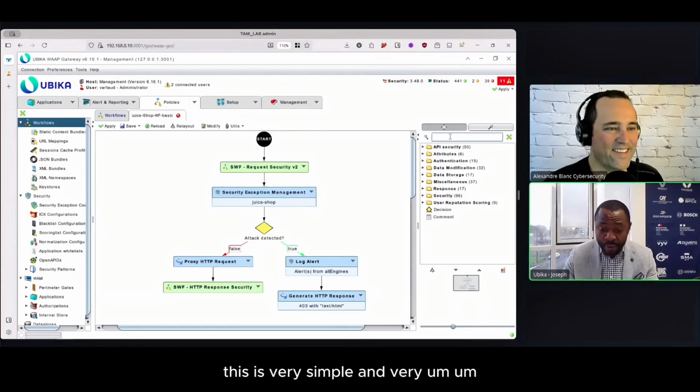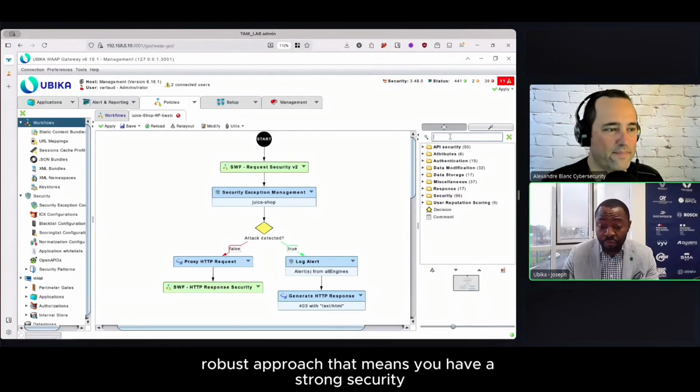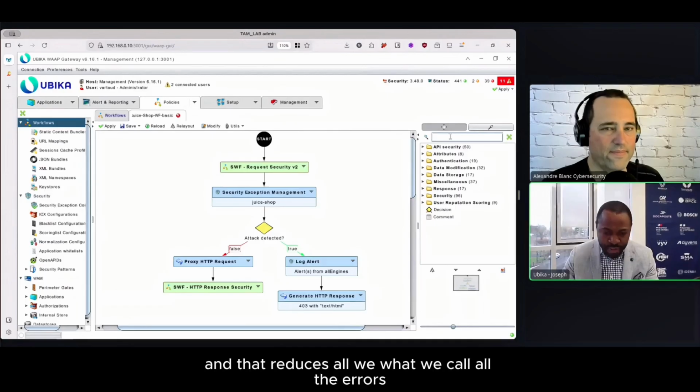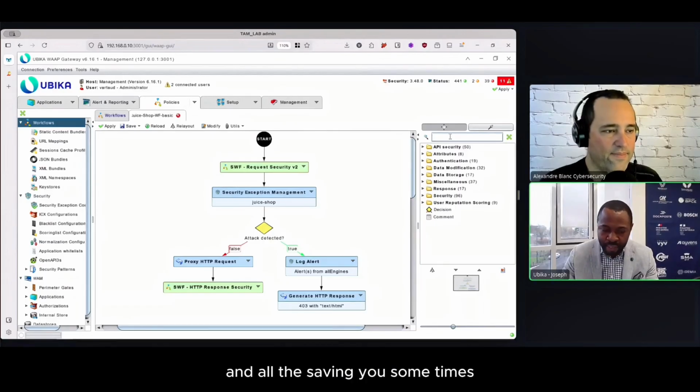This is a very simple and very robust approach. That means you have strong security without all the complexity, and that reduces all the errors and saves you some time. So let's dive into an example.